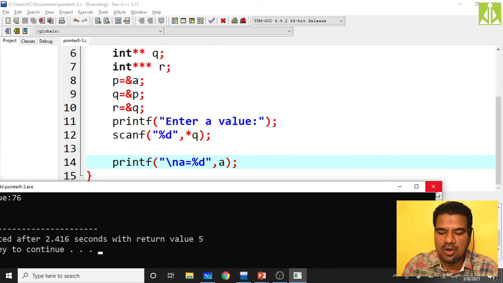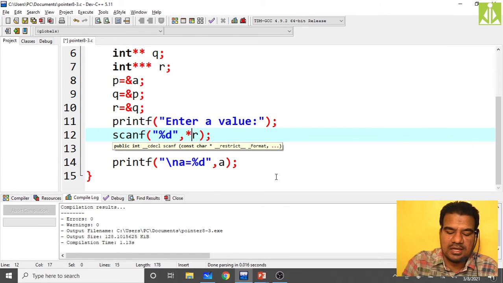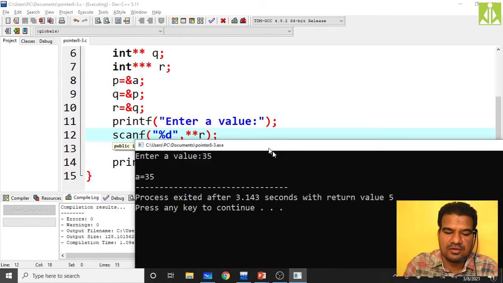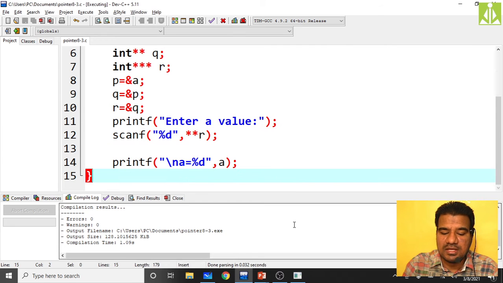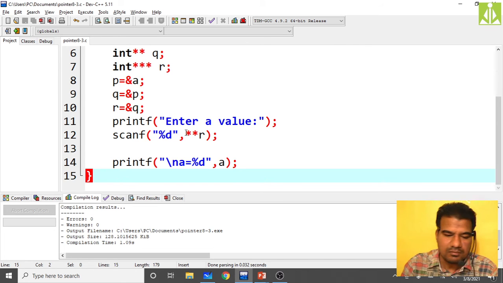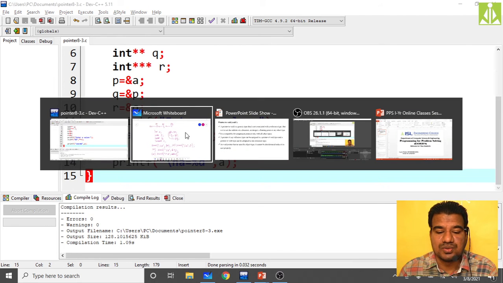If you use r, how many times do you have to apply indirection? Two times. If you are using r, apply the indirection two times. Again, this will give the same meaning. One time indirection will reach q, the second time will reach p. Where p is holding a's address, the value you read will go into a only. Let us say we enter 35, you are getting 35 only, as you can see. Very simple meaning and a very helpful concept. In this way the address and indirection operators will work with respect to pointers.